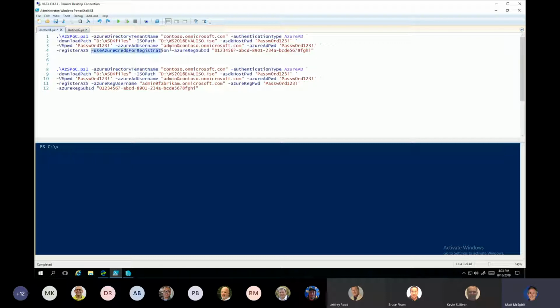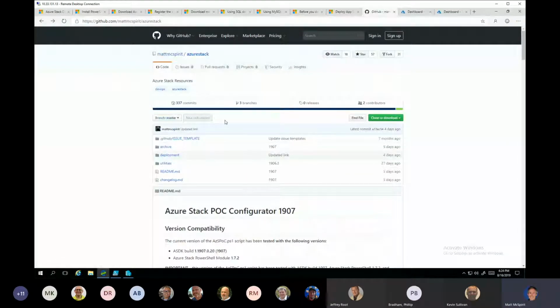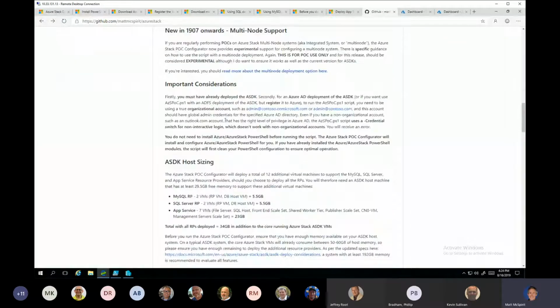If you want to register your Azure Stack system, you choose this register AZS. If you want to use the same Azure AD credentials you're using here, you would just use this Azure creds for registration. Alternatively, if you want to use different credentials, you would supply those separately here: Azure Reg username, Azure Reg password, Azure Reg subscription. Just a high level, the documentation explains all of this. If you have an issue when you're running the ASDK Configurator, rerun it and see if it happens again. If it doesn't fix itself, raise an issue on GitHub, and I will respond as quickly as possible. I don't have an SLA, but I will respond as quickly as possible.